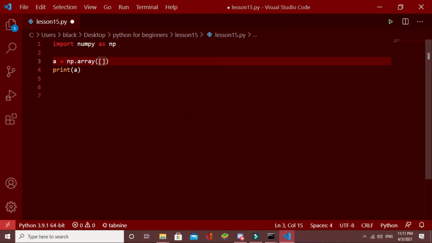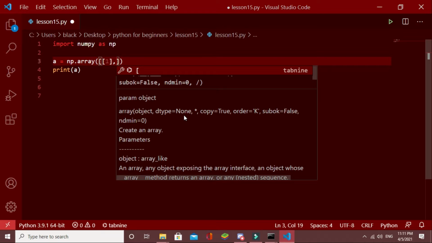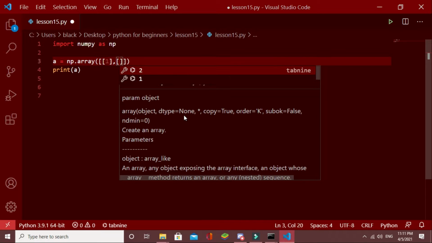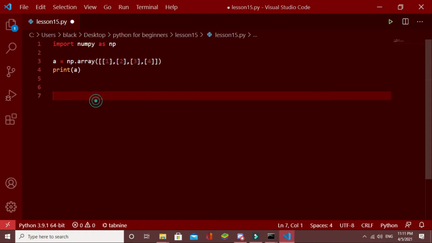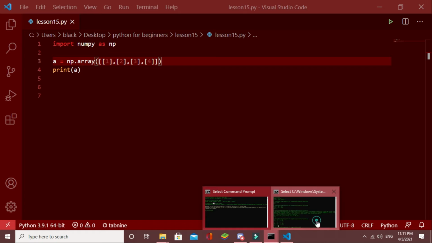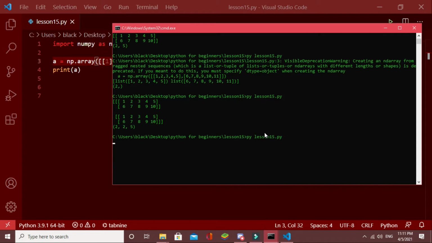To create that kind of matrix in NumPy, we use this. First, we create a main array. Inside that array, we give numbers inside square brackets: 2, 3, and 4. That's enough. This is a column vector. Now let's see how it will be displayed. It is displayed like this.